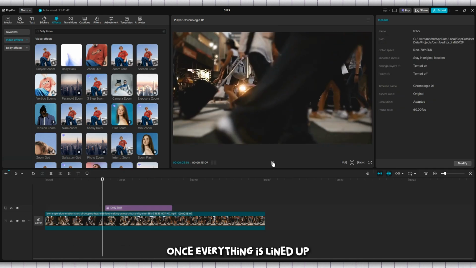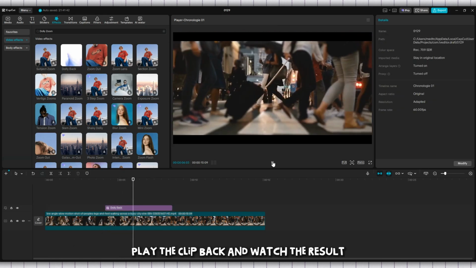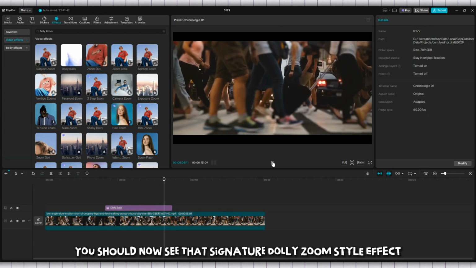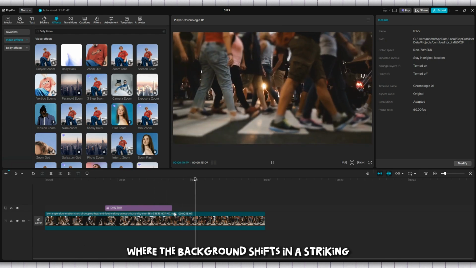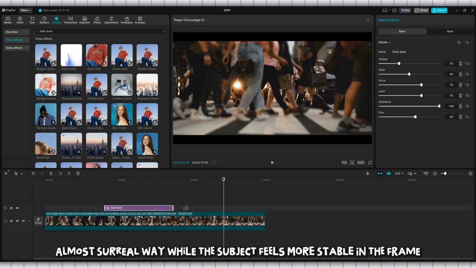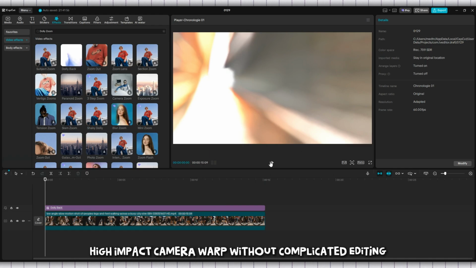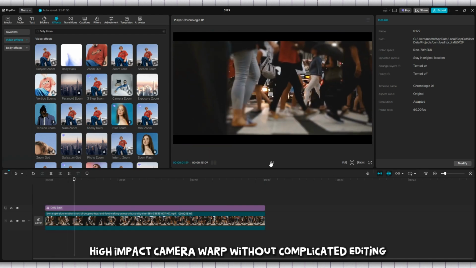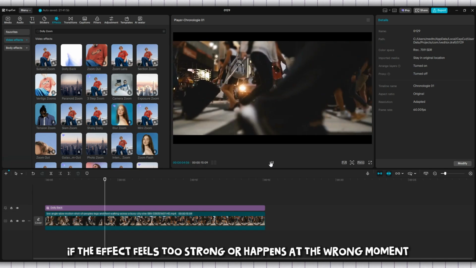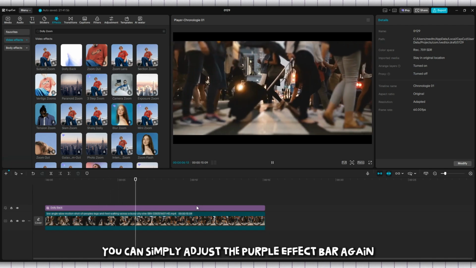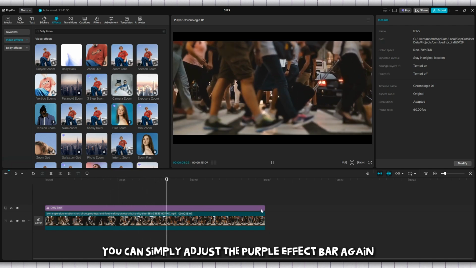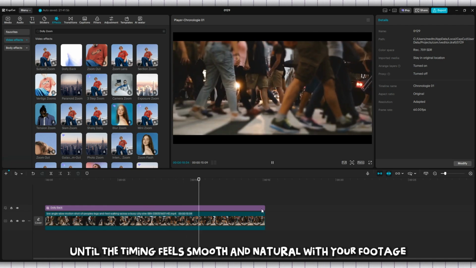Once everything is lined up, play the clip back and watch the result. You should now see that signature dolly zoom style effect, where the background shifts in a striking, almost surreal way, while the subject feels more stable in the frame. It is a fast way to create a polished, high-impact camera warp without complicated editing. If the effect feels too strong or happens at the wrong moment, you can simply adjust the purple effect bar again until the timing feels smooth and natural with your footage.